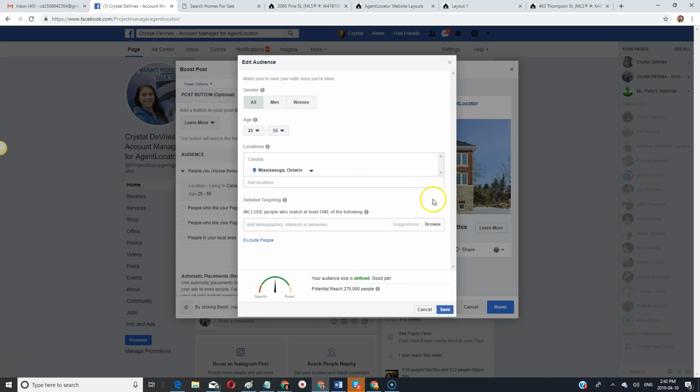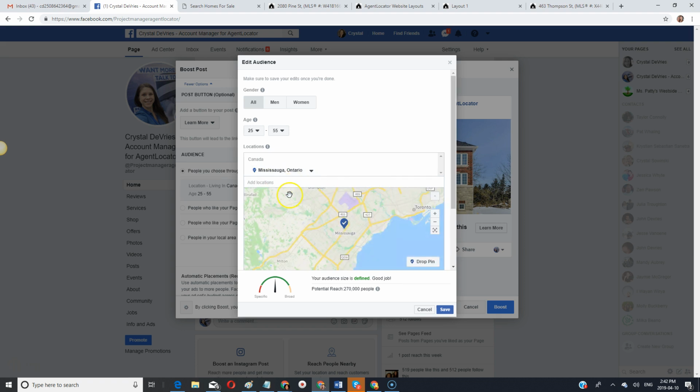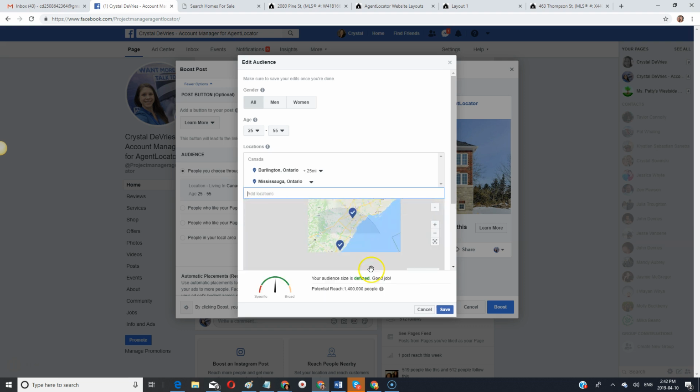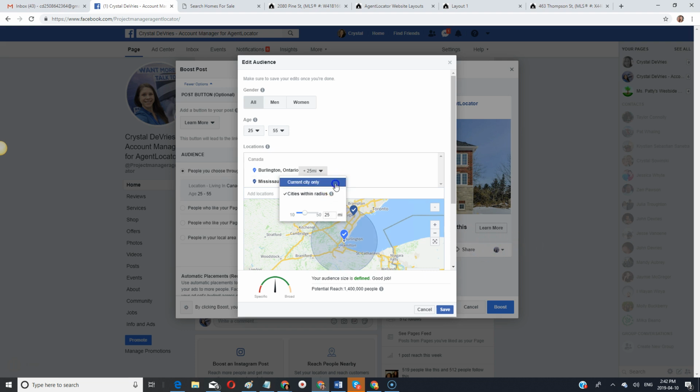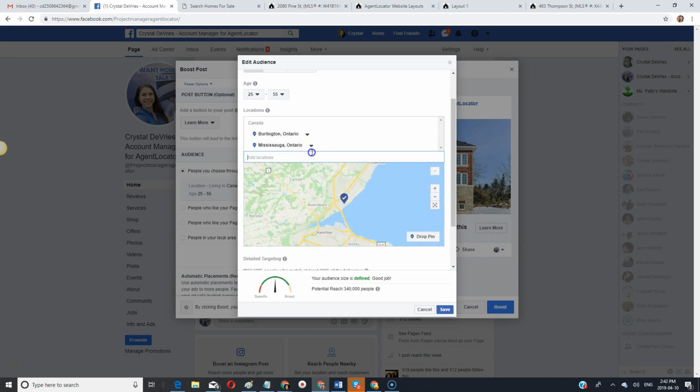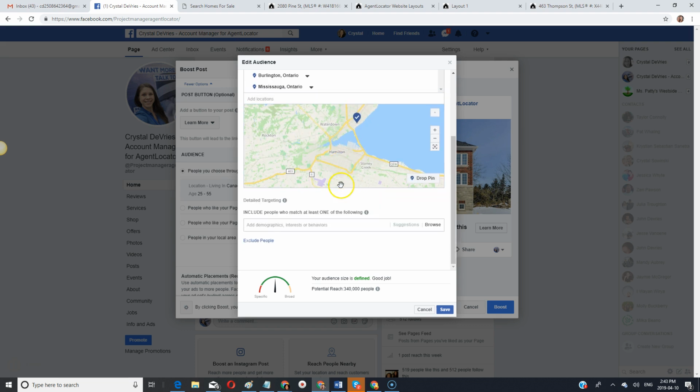In this case, this listing was in Burlington, I believe. So we can add in Burlington, Ontario. You do have the radius here. If you want people all the way from St. Catharines, you can. Maybe you only want it 20 miles out. You can adjust it so it goes a little bit smaller. You can also add multiple areas. You can also do postal codes. The first 3 digits of a postal code will pull up.